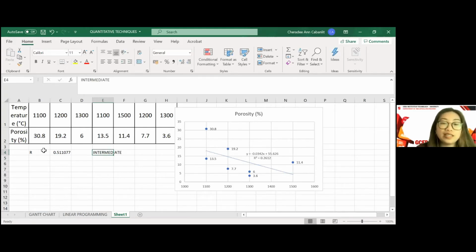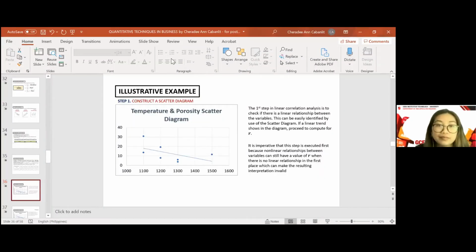So somehow you can say that yes, there might be a relationship, but it's intermediate. But you notice that somehow the graph is well scattered. So we will still do the testing. Okay, we will still do the test if they are really correlated. All right, so I'll now go back to the slide. So let's check first if they're correlated. So let us now do the testing.